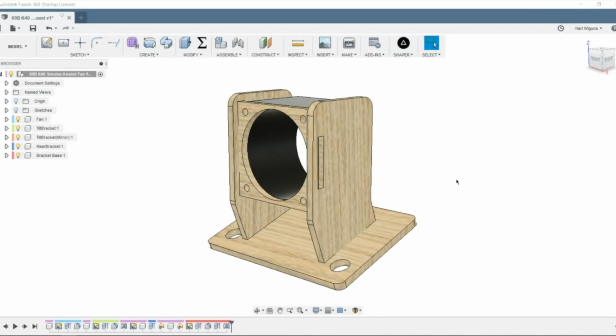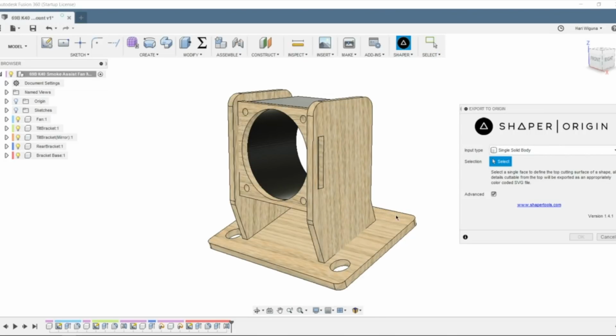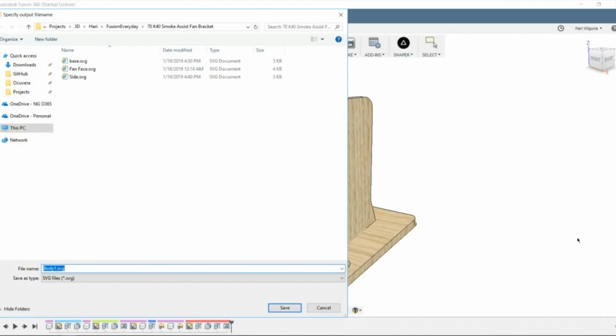There are many ways to turn this 3D object into something that we could laser cut. The easiest way I found is using this plugin. We just need to select which body we want to actually turn into a flat thing. So let's just select this base here, for instance. And we'll just save it as YouTube so I know which one is which.